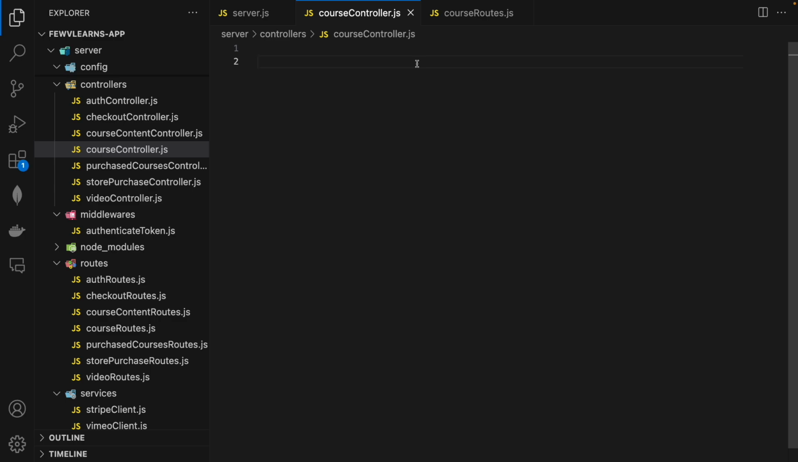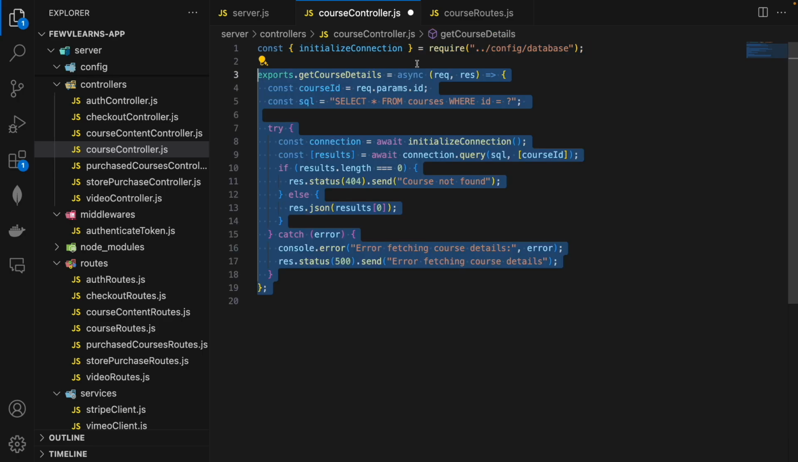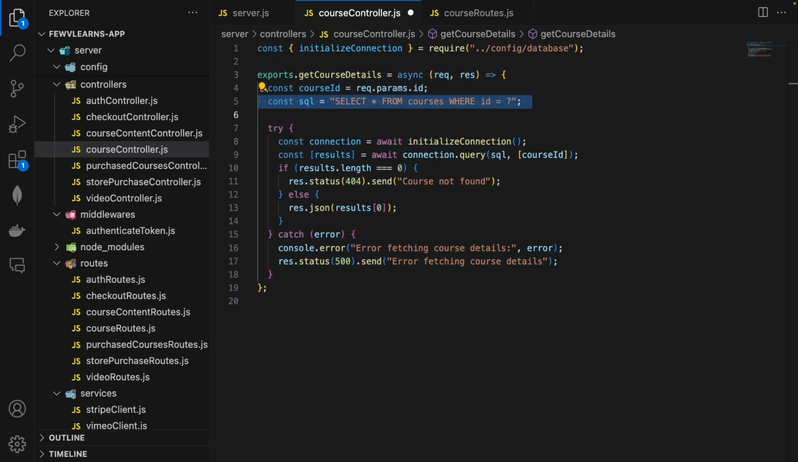This is going to be essential for providing users with all the necessary details about the course that they are interested in. So in this file, we bring in the initialize connection function from our database file. Then we create an asynchronous get course detail function. In this function, we are using the request params.id to get the course ID from the URL. And over here, we establish a connection to our database and execute a SQL query to fetch the course detail.